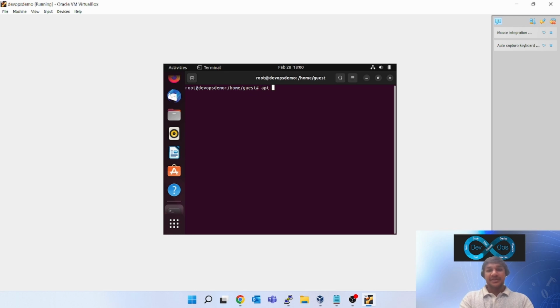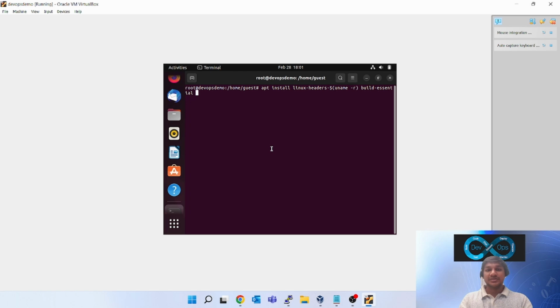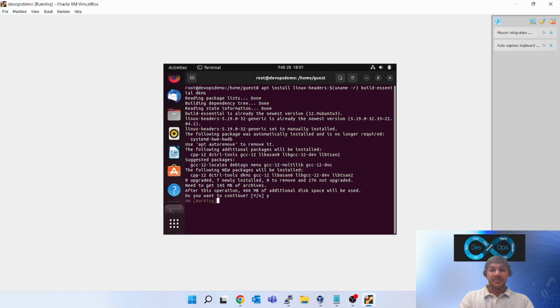Next command is apt install linux-headers-$(uname -r) build-essential dkms. Click enter. Click y.